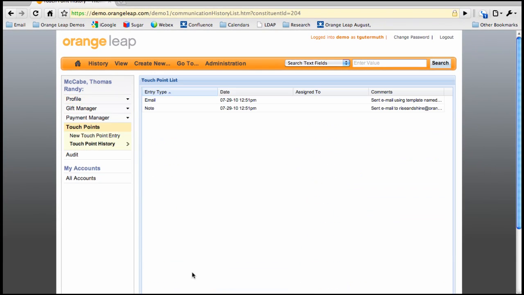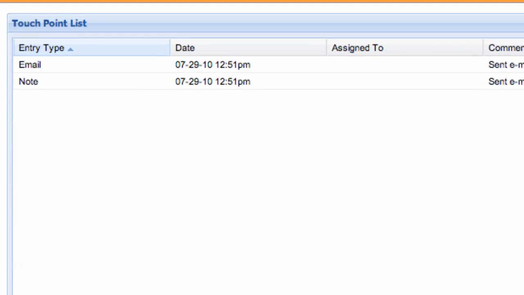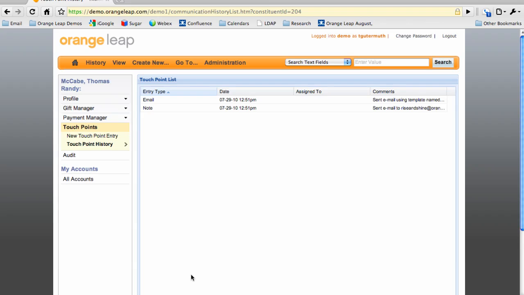Finally, let's take a look at touchpoints. Touchpoints are a way of capturing virtually every interaction that you have with your constituents. If we take a look at the touchpoint history, we can see that when the gift was created, the business rules automatically sent out a thank you email to the constituent. They also sent out an internal notification to the account manager and logged both of these interactions as touchpoints.